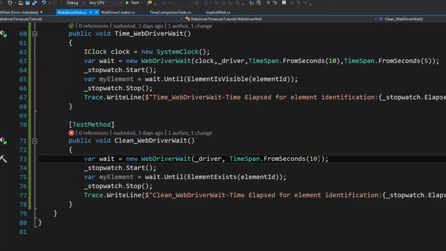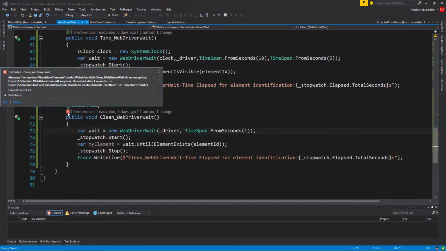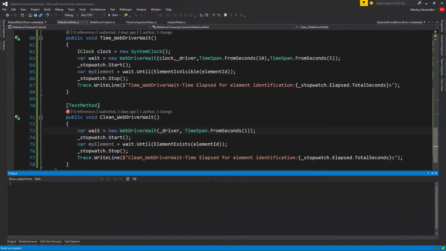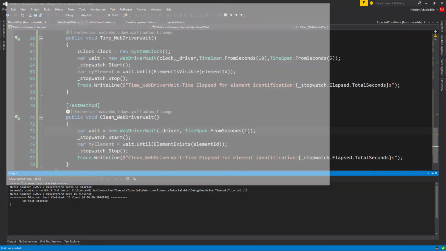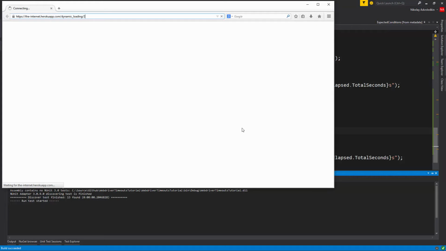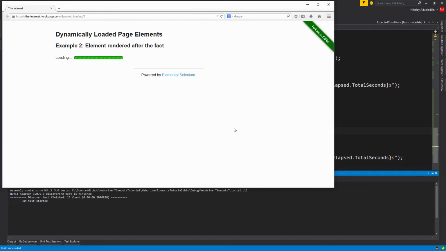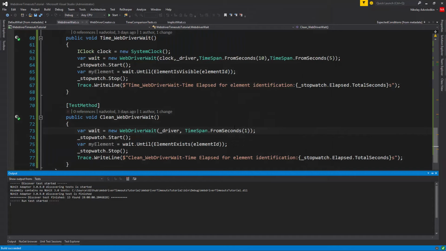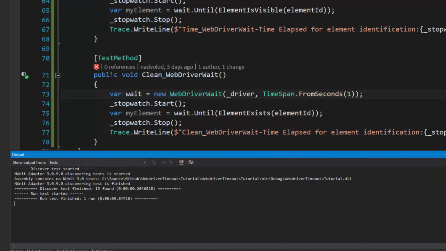So for example, if I was to put that to 1 second and then run this test, and I'm putting it to 1 second, which means that our explicit wait is going to wait for only a single second before timing out. And then the expectation is that the test failed because it couldn't find it within the right interval.